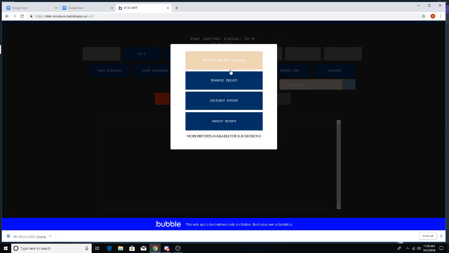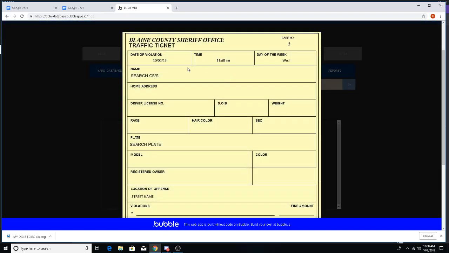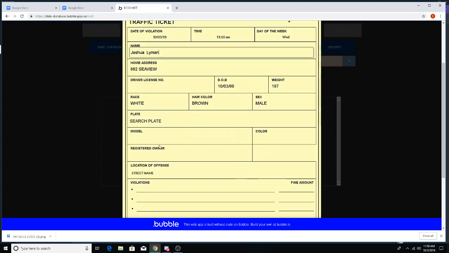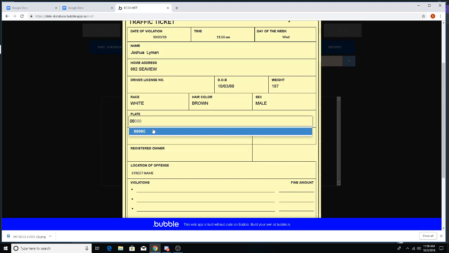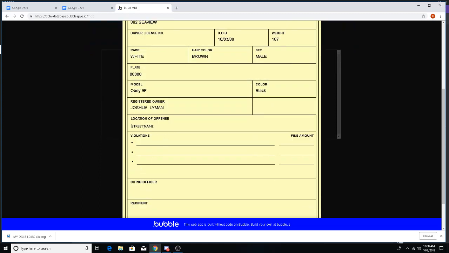You have a traffic written warning and a traffic ticket. Those are the same exact forms. One's a warning, one's an actual ticket. So all that fills out for you. Search civilians. You can go ahead and type Joshua Lyman. It'll fill all that out for you. Search plate 000. Street name is going to be East Joshua. Obviously you type in wherever it is.